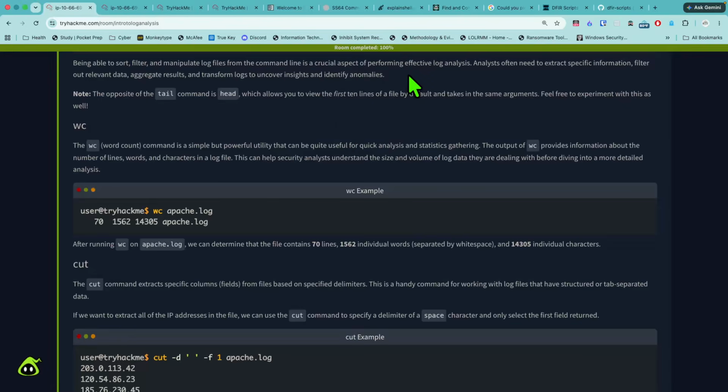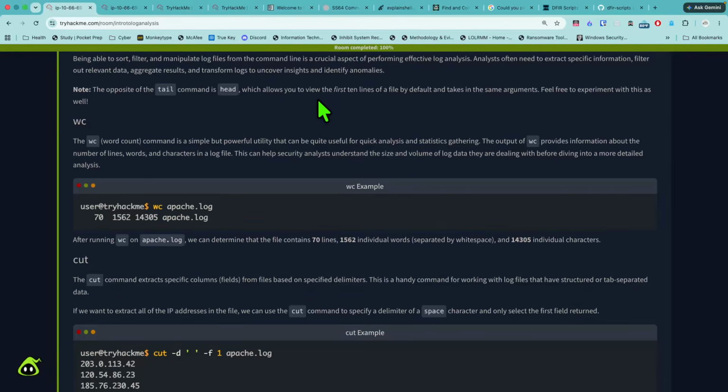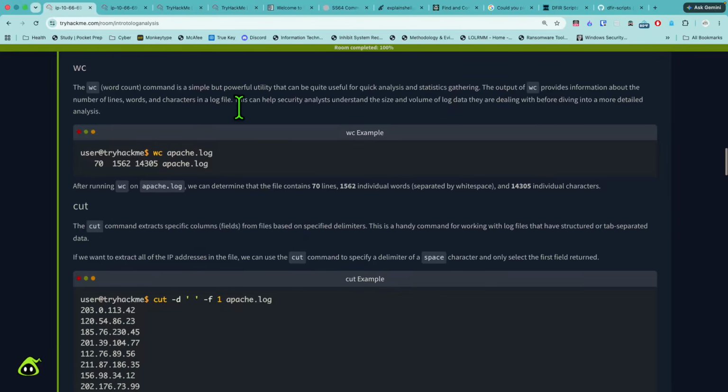of performing effective log analysis. Analysts often need to extract specific information, filter relevant data, aggregate results, and transform logs to uncover insights and identify anomalies. Note, the opposite of the tail command is head, which allows you to view the first 10 lines of a file by default and takes in the same arguments. And feel free to experiment with these as well.